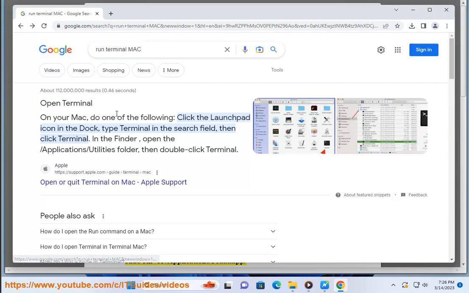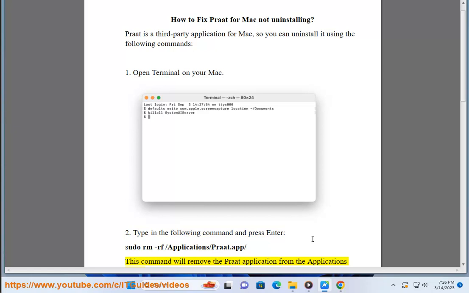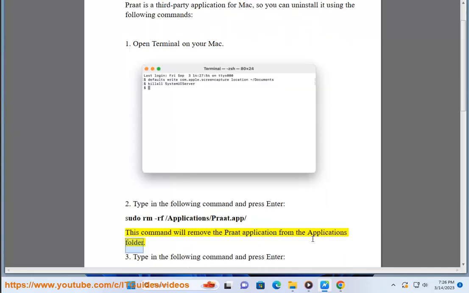2. Type in the following command and press enter: sudo rm -rf /Applications/Praat.app/. This command will remove the Praat application from the Applications folder.